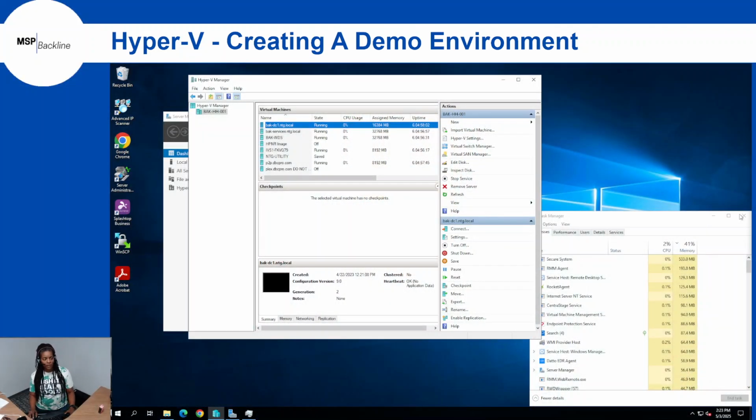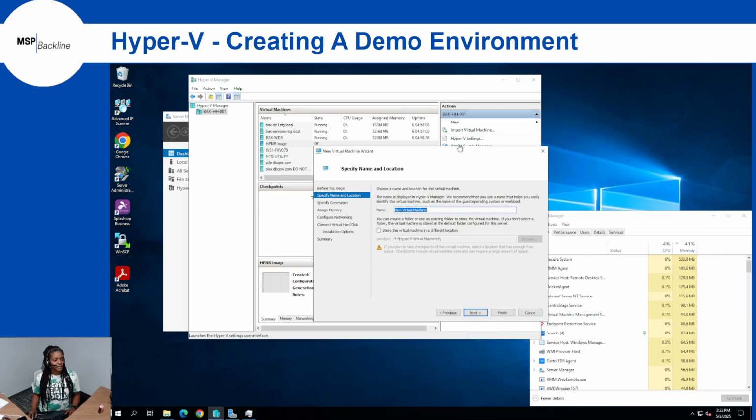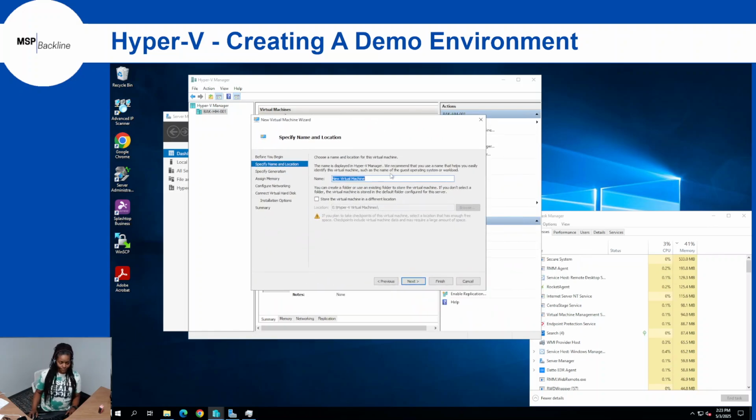All right, so let's switch over to our Hyper-V host, and we'll get started on building out a machine. I am going to first start by building my server unit. And actually, before I get started on building out the server, I want to take a look at some system resources.